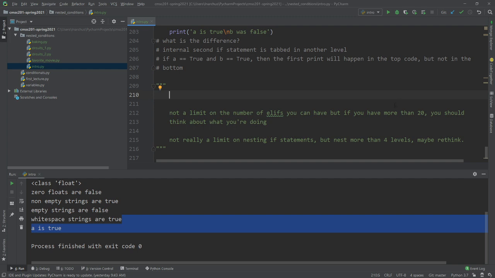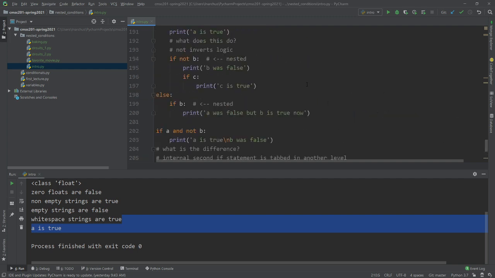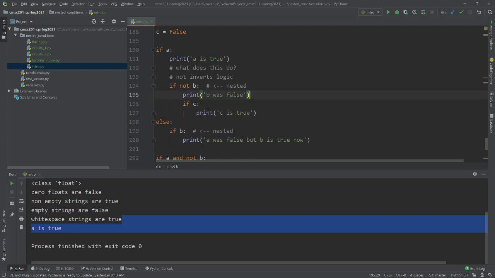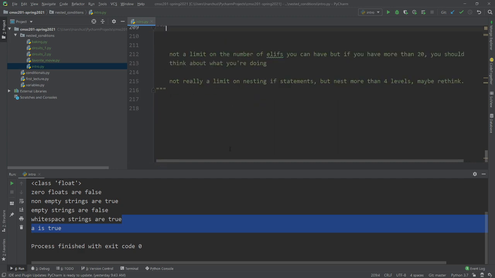Okay, so at this point, I think I've covered what nesting if statements are, right? Nesting if statements are sticking if statements inside of if statements. And so I think that's all for this part of the lecture. So I'm going to have, I think, 4 examples of nesting if statements, and I'm going to record those as separate videos so that you can watch them individually.